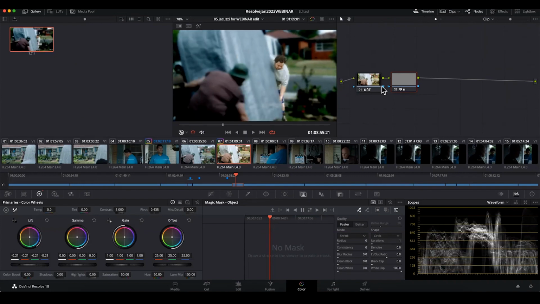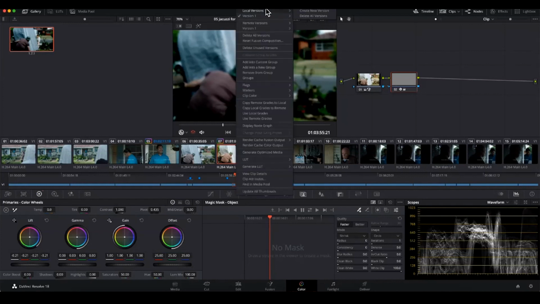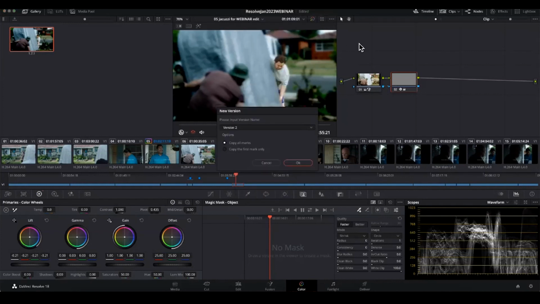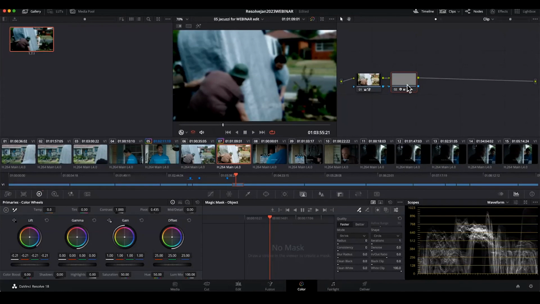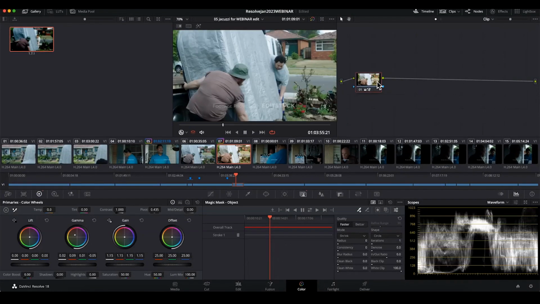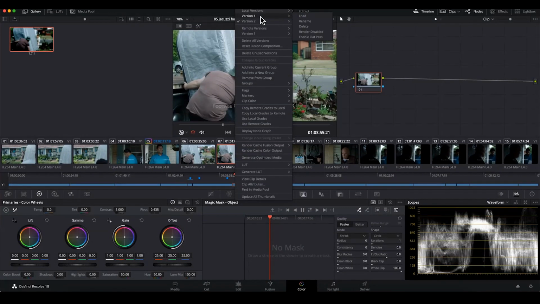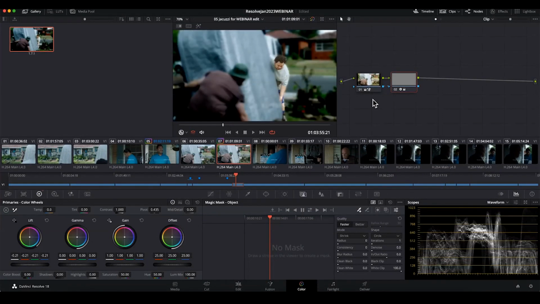Does it contain all the elements? Yeah, it contains the elements. But if I want to have a different adjustment, watch this: right click, local version, create a new version. On that version, I'm going to call it version 2. That's going to be the clean version. So that clean version, there we go, reset everything. So I have a clean version, okay? And then after that, I have a version with the adjustment.